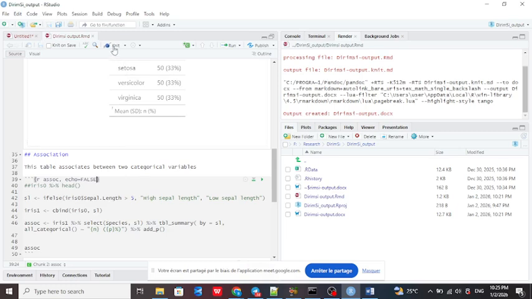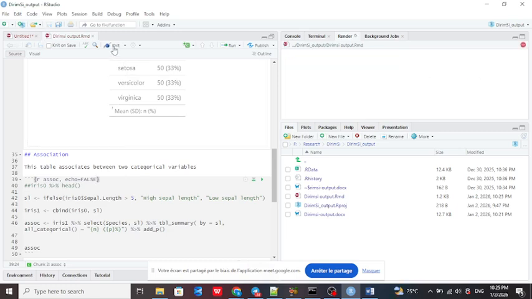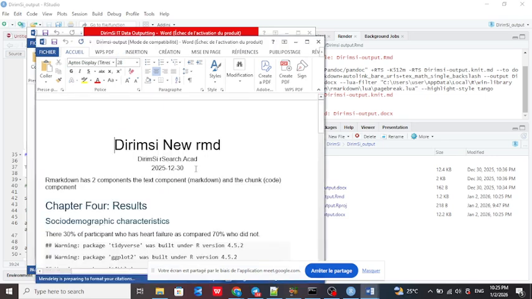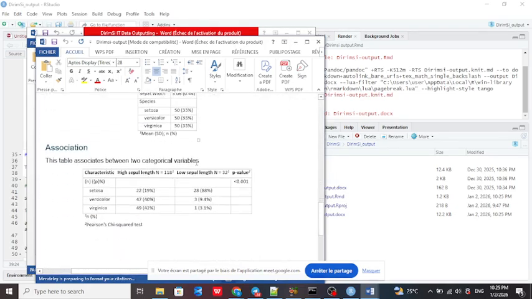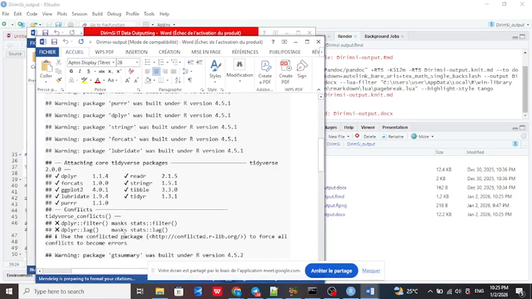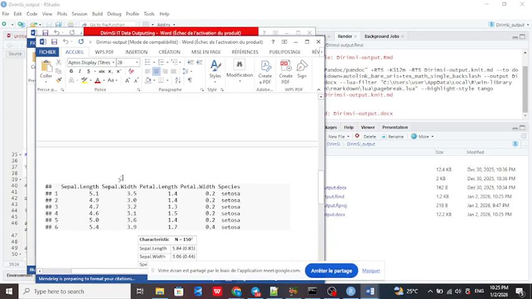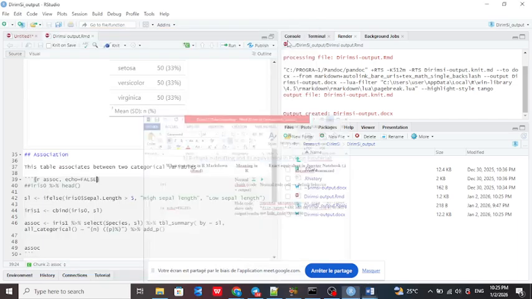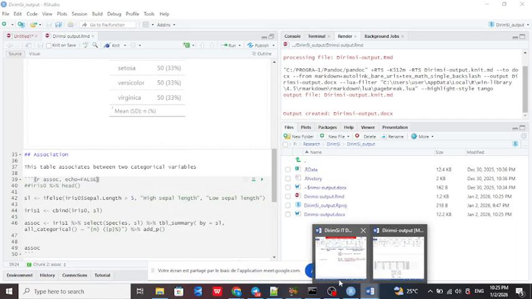So when I do that, I need to knit again. So that's been created. So you see, you don't see the code again. You just see this warning sign. There's also a way to remove the warning sign. So I think it is also well written there.